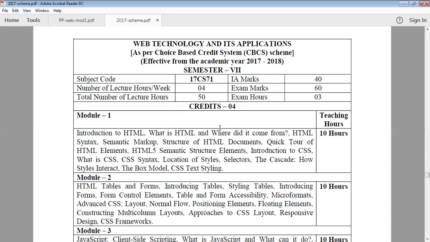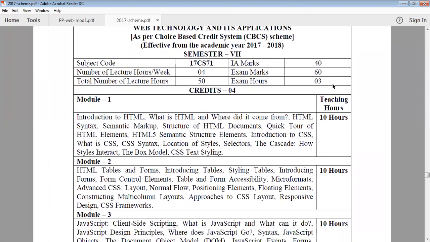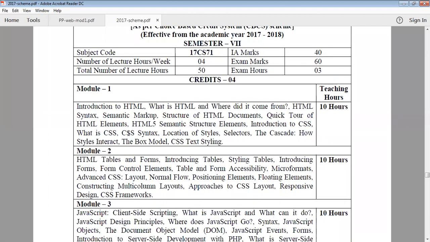Okay, so now you have three subjects: one is web technology and its application theory, one is the lab, and another is the mini project. As usual, as you studied for the last 3 years, here also you have the same 5 modules. In the first module, we discuss HTML, an introduction to HTML. Here we discuss the entire HTML and CSS.